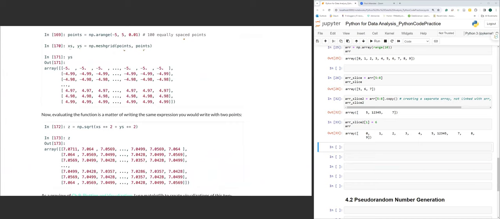So with arange here, we're going to have negative 5 to 5 with an interval of 0.01, which is 100 equally spaced points. Then when we create this meshgrid, which is point by point, that means a 100 by 100 mesh grid, like a matrix, or a square matrix, is going to be created, looking like this. So this is actually 100 columns and 100 rows, right?